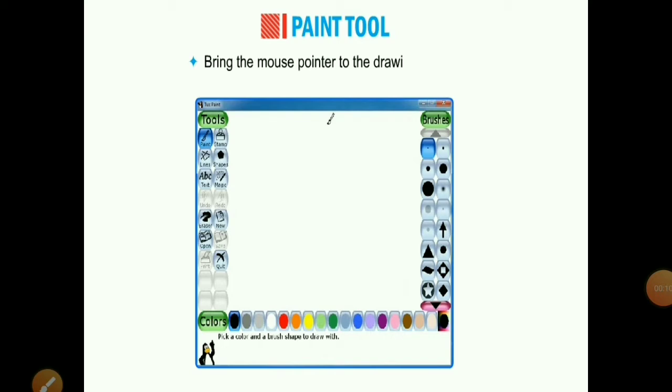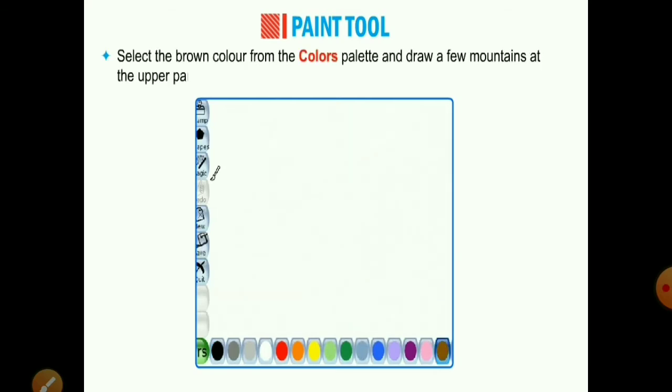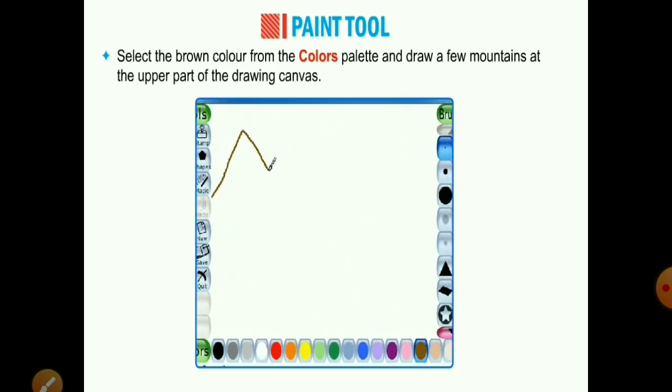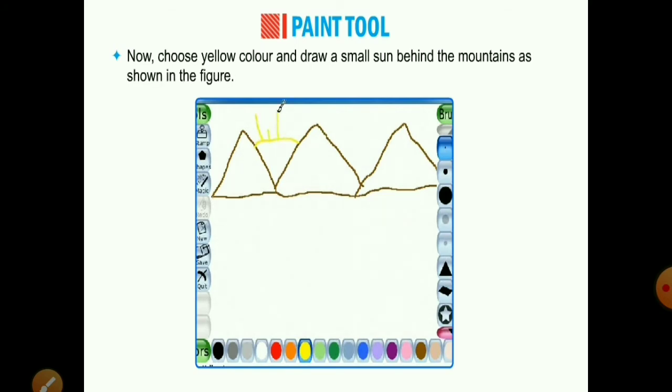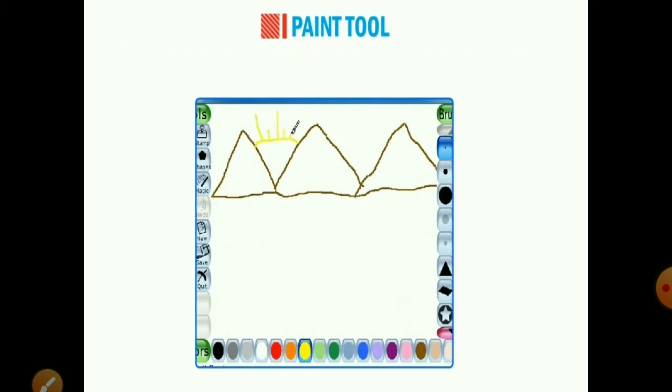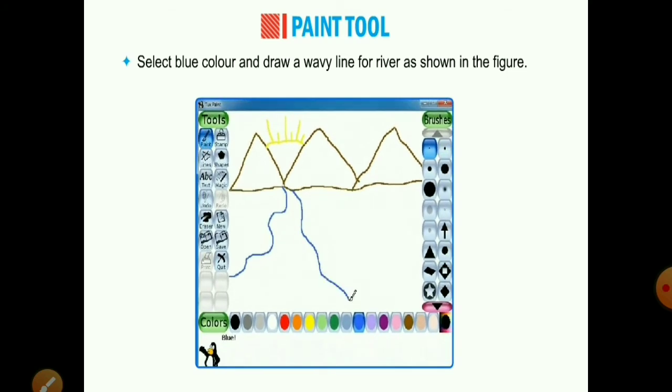Bring the mouse pointer to the drawing area. The shape of the pointer changes from a hand to a paintbrush. Select the brown color from the colors palette and draw a few mountains at the upper part of the drawing canvas. You can see the drawing on the canvas. Now choose yellow color and draw a small sun behind the mountains as shown in the picture here. Select blue color and draw a wavy line for a river as shown in the figure. You can see the drawing on the screen.